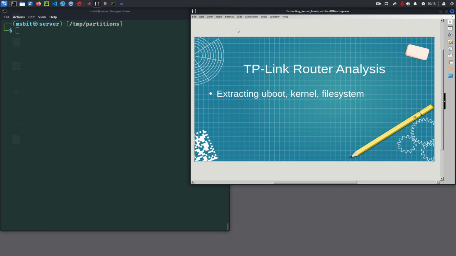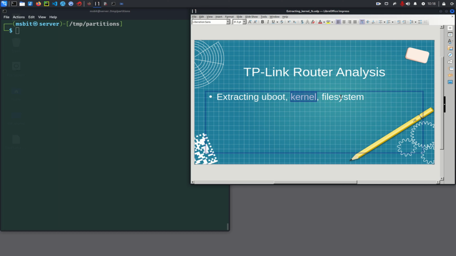We reached the fourth video of our TP-Link router analysis tutorial. In the last video, we successfully dumped the firmware from the flash memory. In this video, we will focus on extracting the main components from the firmware, such as the bootloader, the kernel, and the file system for further analysis.